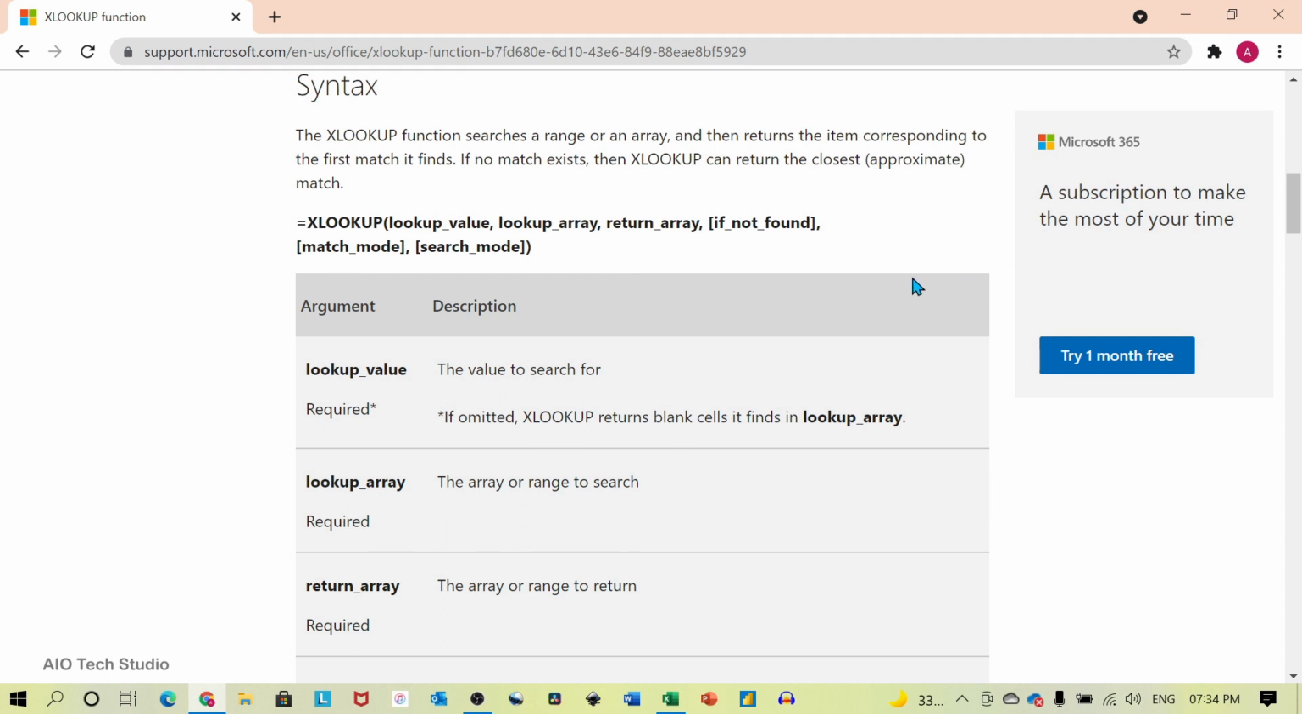Here is the syntax of the XLOOKUP function. There are a total of 6 arguments. The first 3 arguments are required or mandatory. The last 3 arguments are optional. The first argument is the lookup value, the value to search for. The second argument is the lookup array, the array or range to search for the lookup value. The third argument is the return array, the array or range to return the corresponding item.